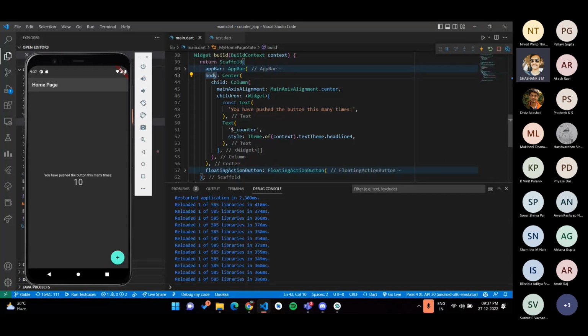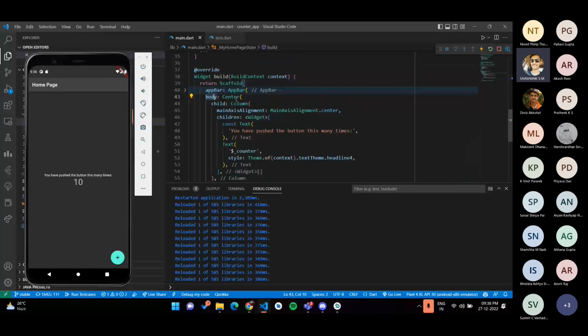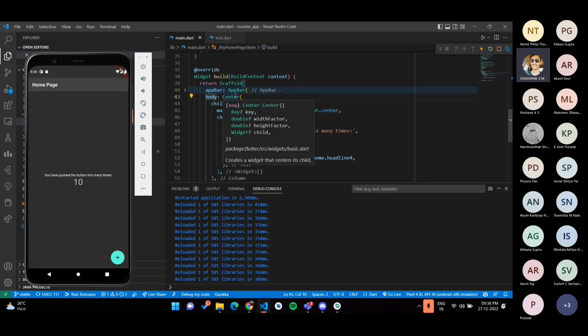So body, just to make it clear, is what appears below the app bar, right? All these things are the body of the app. Now, what is center? Center has a child. Some widgets have child widgets, like a center widget. It wraps another widget. Let's assume you have a widget called X. So the center widget wraps X and gives X some properties, like making it centered in that particular area. That is why it has a parameter called child that accepts the widget.